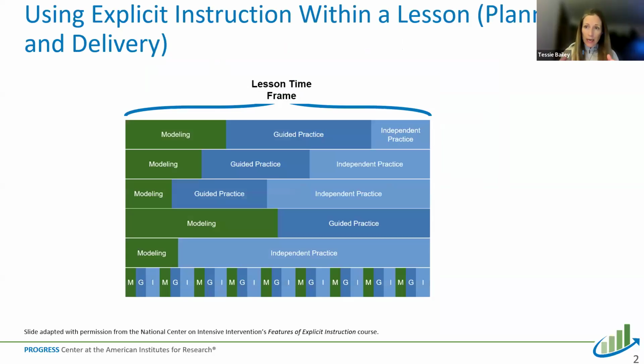So I had mentioned that guided practice and independent practice is what makes this more generalizable to different disability categories and needs, because the methodology is consistent. I model, I provide guided practice, I provide independent practice.